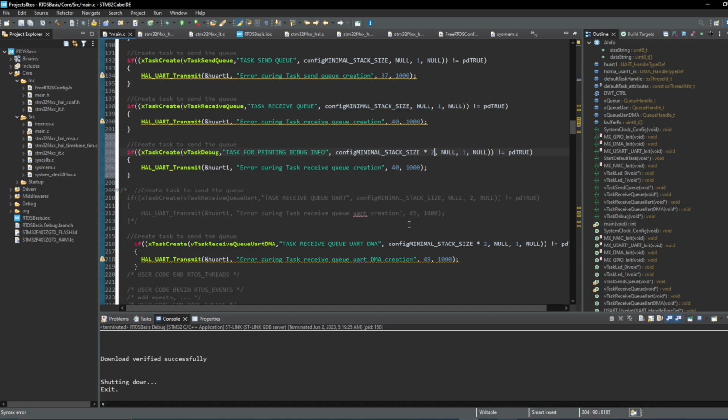Okay, and the DMA is using here the same thing. We're gonna double the config minimal stack size. Okay, just some information here. Duty task debug creation. Task debug creation, 32 bytes. So far so good. So we initialize here, we create the debug task.